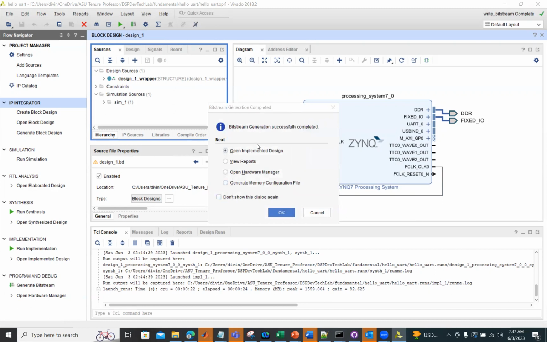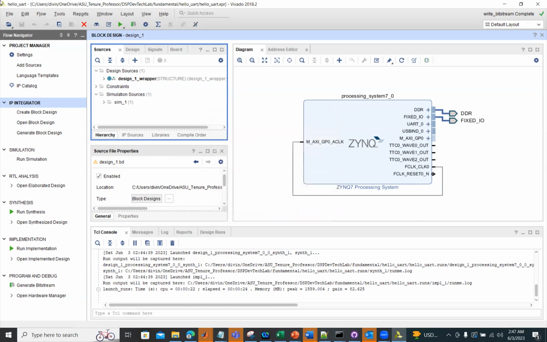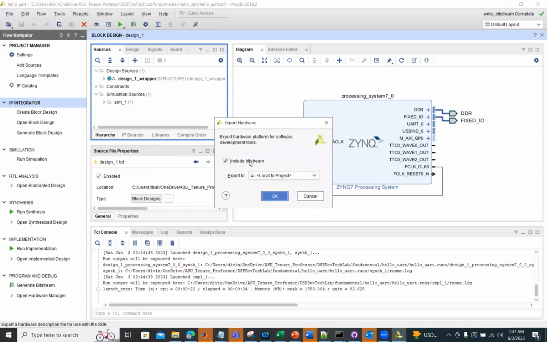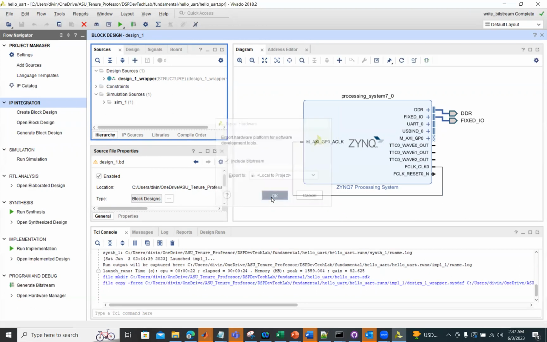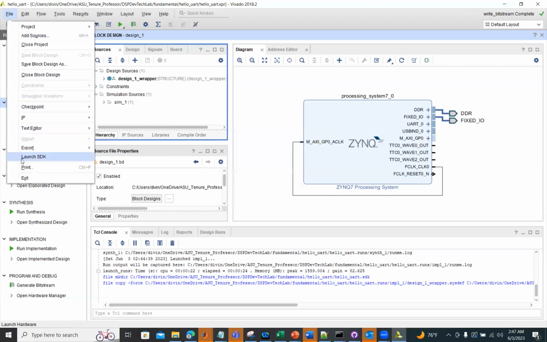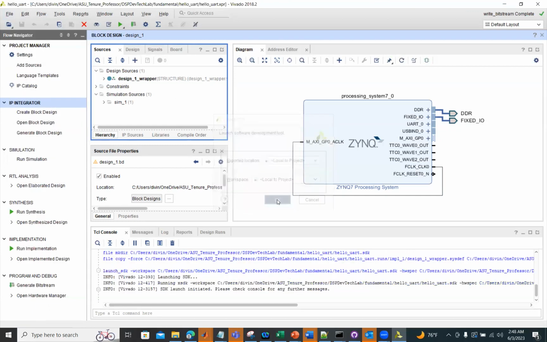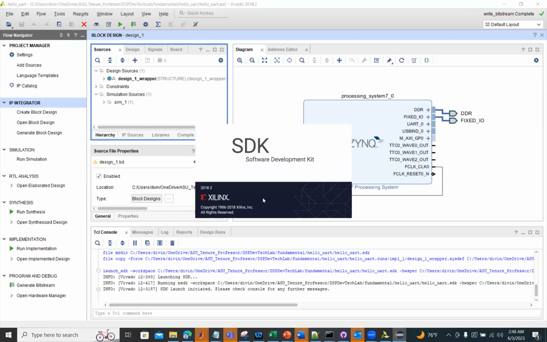And so here we're not going to open up the implemented design. We'll press cancel. We'll go here and we'll export our hardware, include our bit stream. And next, we will launch SDK. Launch SDK.